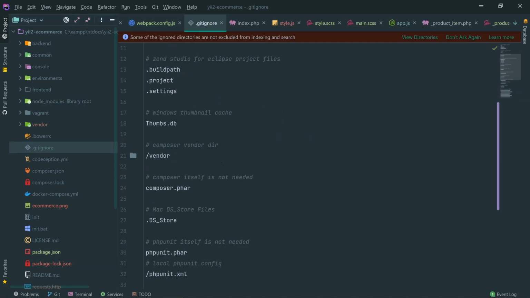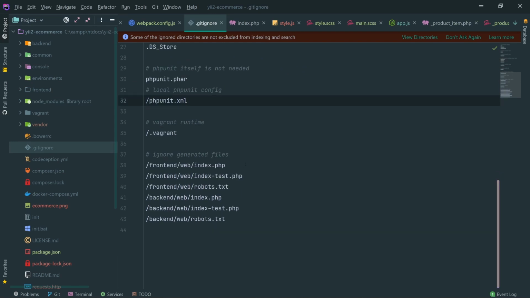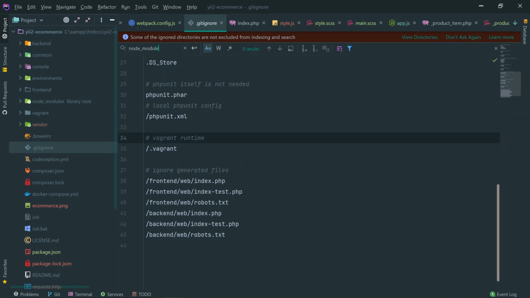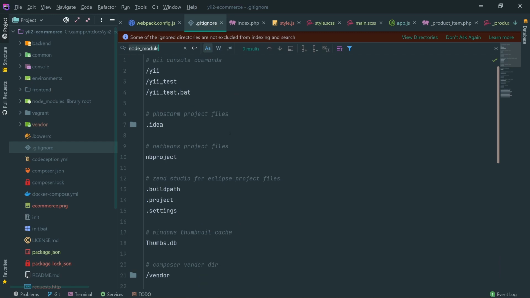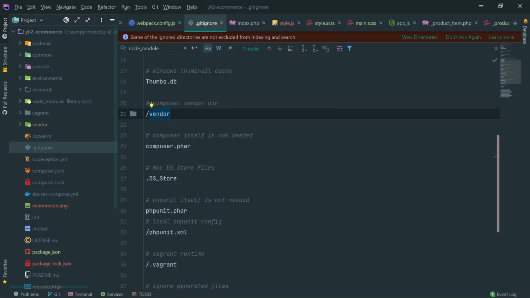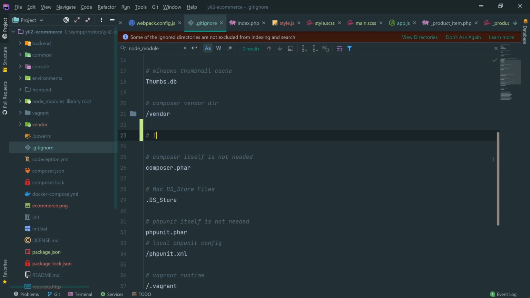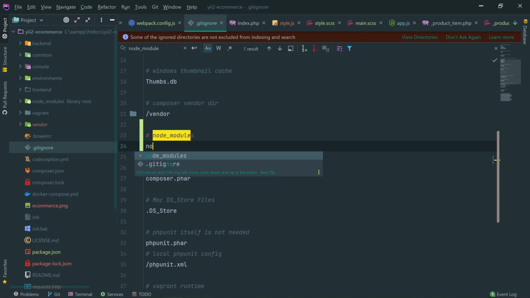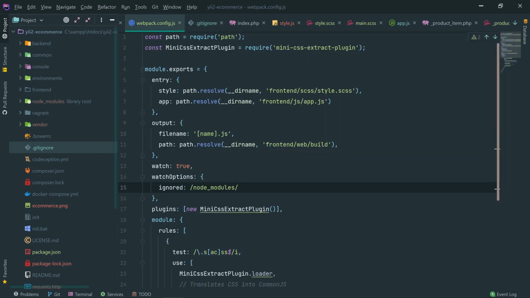So let's check the git ignore. I think we don't have node underscore modules mentioned right here, so let's specify it right here. Okay, ignore node modules. Okay, that should be ignored.